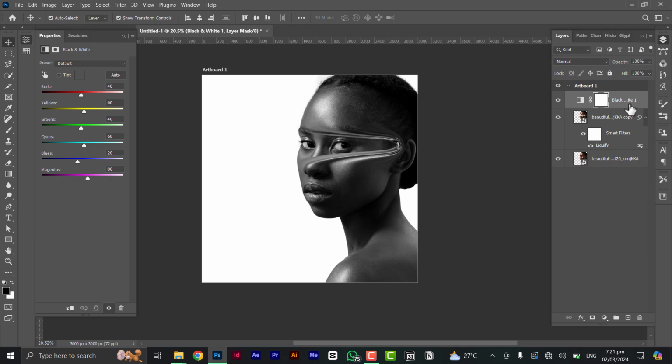Actually, hold the Alt key down, then while you are in between these layers, you're going to see this clipping arrow. Once you click on it in that position, you're going to clip this adjustment layer of black and white to this layer, meaning it's going to affect only this layer. Once you're done like this, you are almost done already.